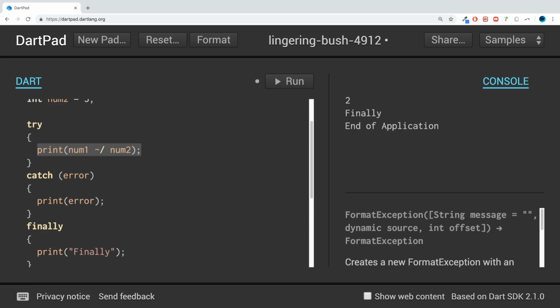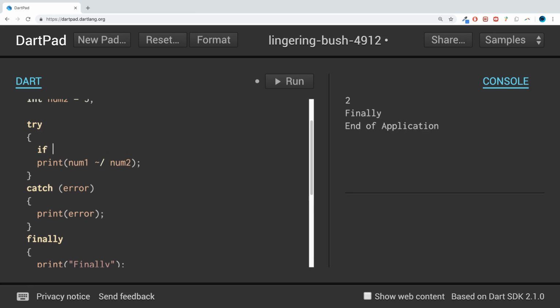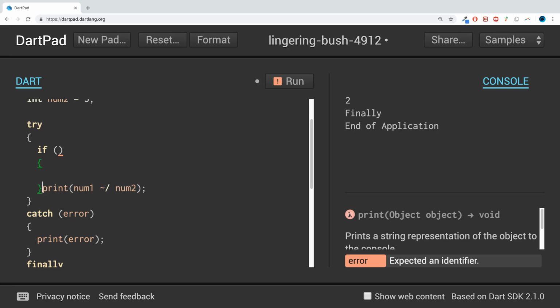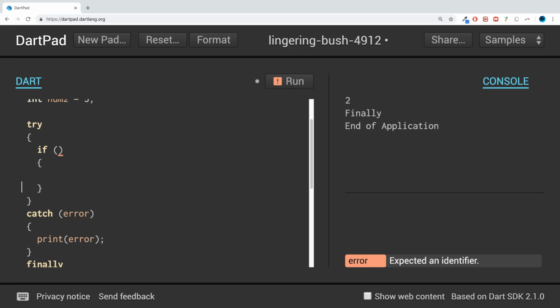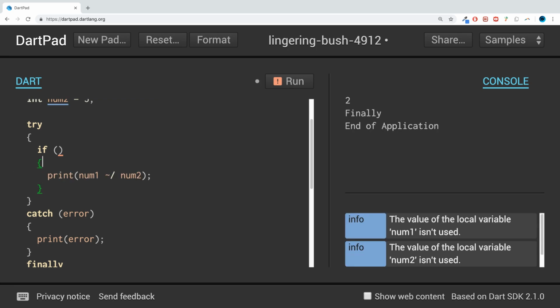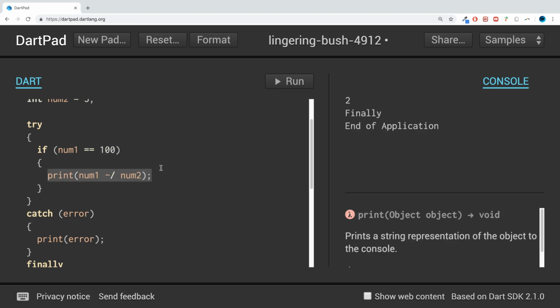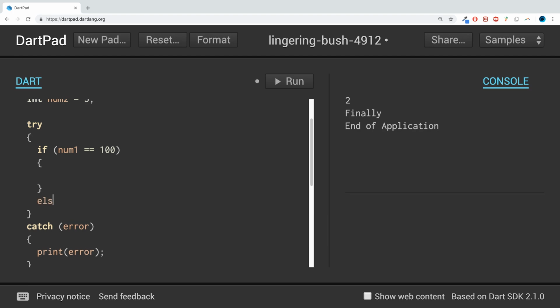We'll change a bit. So we'll enclose this in an if statement. So we'll say if, let me grab this print inside of here. So if, let's say num1 equals 100, maybe it can't equal 100, for example. We'll say else, we'll do all of this. But if it does, we're gonna throw an exception.